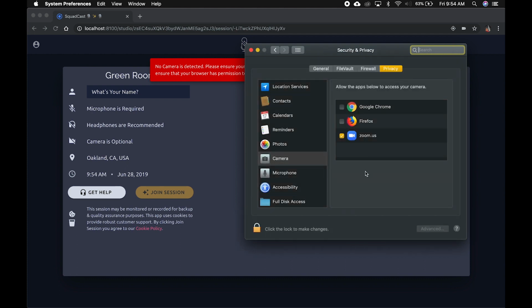This is a privacy setting. So you can see in this list here on the side, I see camera and then microphone. And then it looks like Chrome and Firefox both need permission for the camera and the microphone. So let's take care of that.